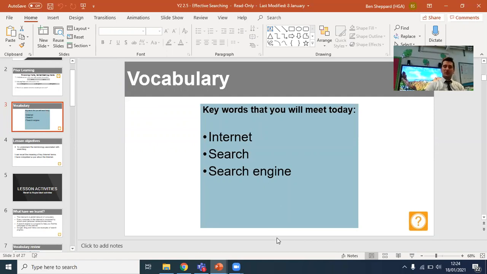But the key words I want to make sure that you've got a really good understanding of today is the word internet. What is it? Where is it? What does it do? Search. What does search mean? How can we search using a search engine on the internet? Those three key things, which seem very simple at first thought, actually can be quite complex. So what is the internet is our first question we're going to be looking at.